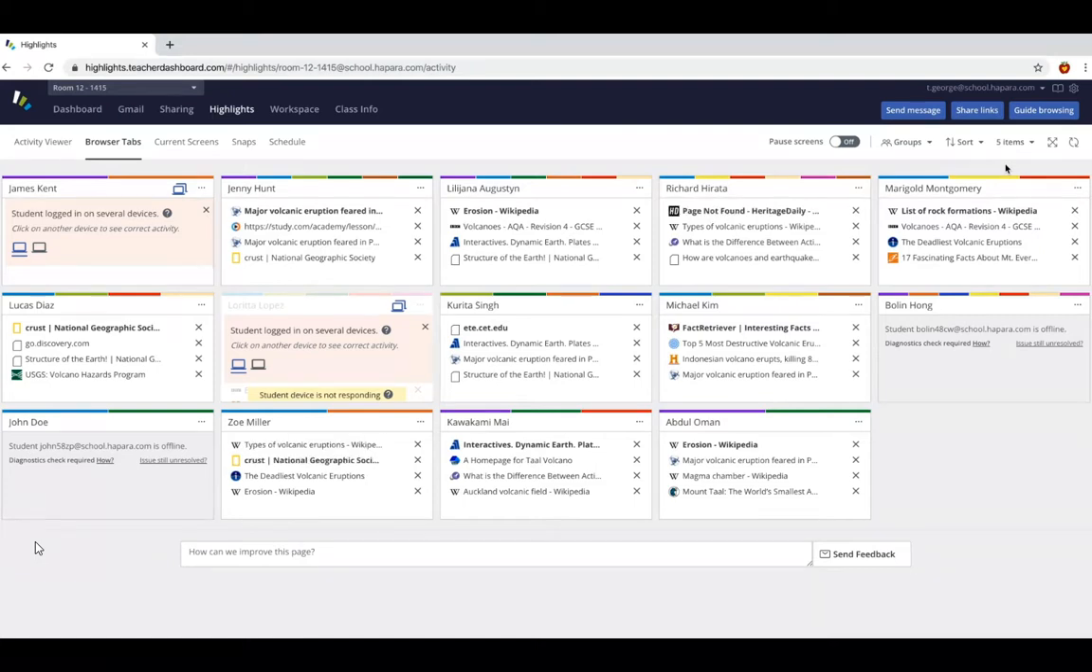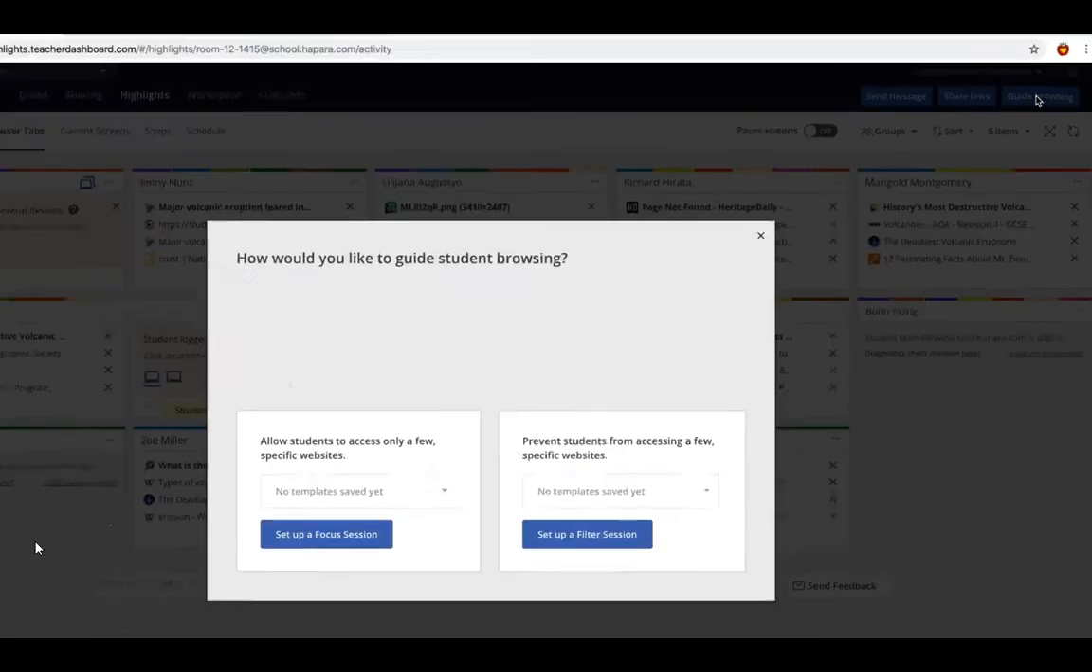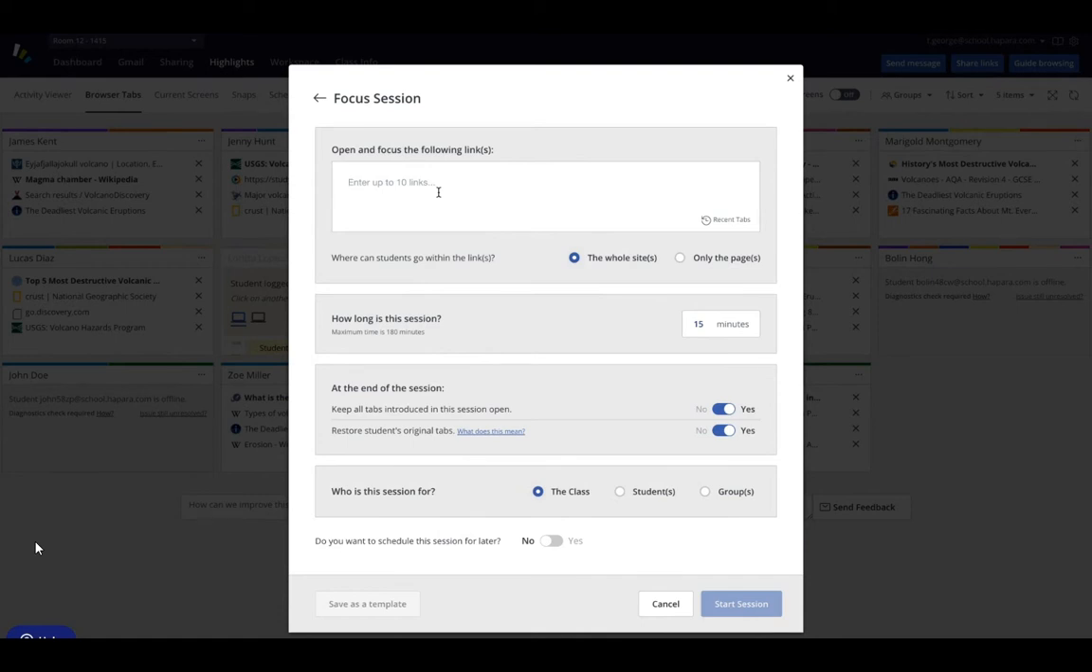Highlights allows you to schedule browsing sessions and focus their parameters so that they encourage active learning. This feature is called guide browsing, and it allows you to conduct focused sessions where learners have access to only a few websites that you specify, or filter sessions, where learners are prevented from accessing websites that you specify. You can direct learners to specific websites or links that pertain to a lesson without the confusion that sometimes ensues when learners are trying to find the correct page. You can even schedule how long they stay on each page and ensure that learners see information in the correct order, leading to a beautifully choreographed lesson.